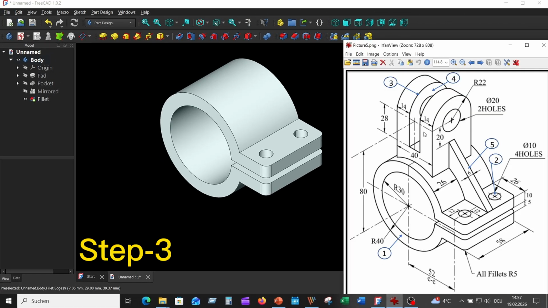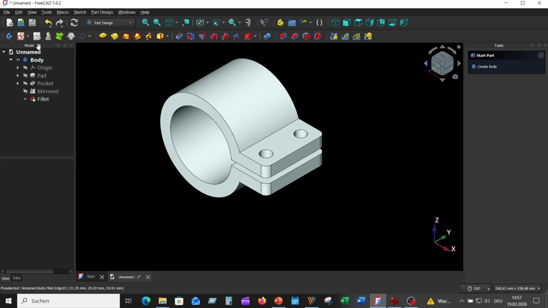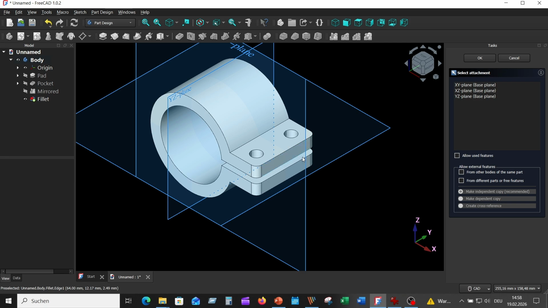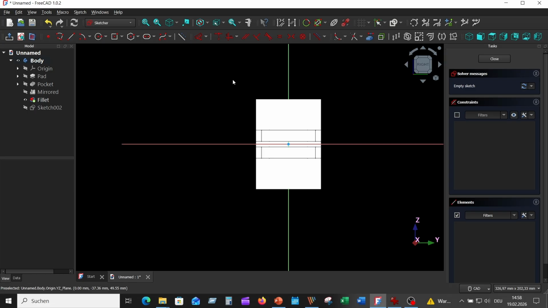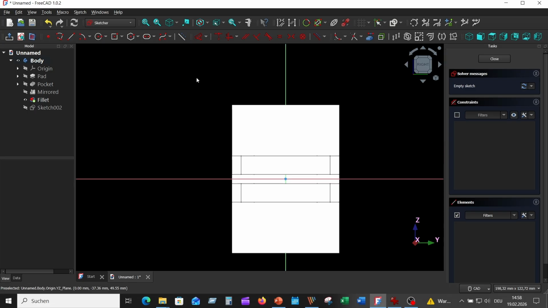In step 3, we sketch the side profile on the YZ plane and we create a solid part with the help of the Extrude tool. The distance from this curve to the upper circle center is 50 millimeters. Activate the Sketch tool and select the YZ plane. Activate the View Section tool to see the sketch plane.